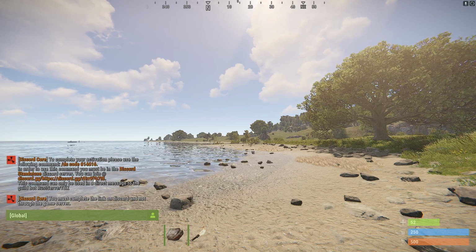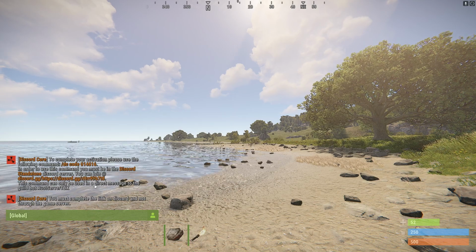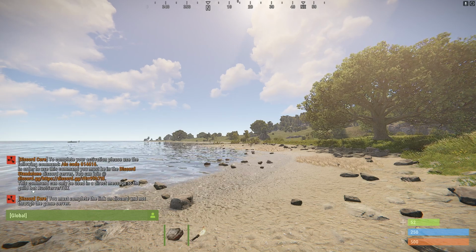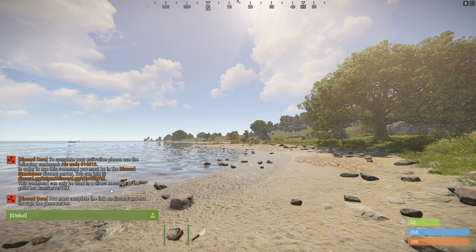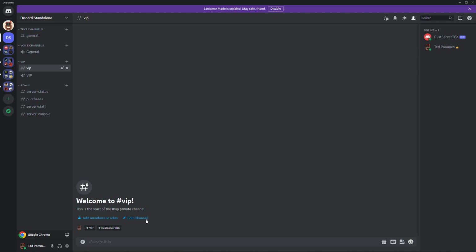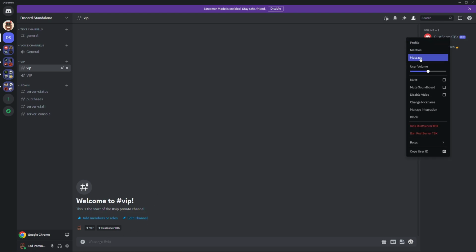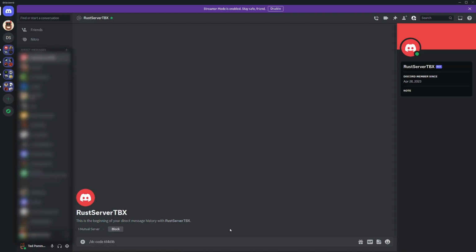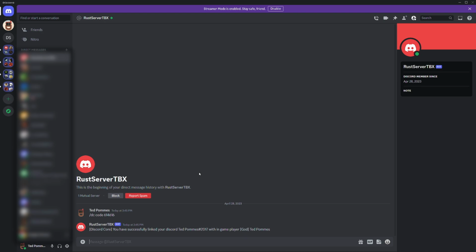Unfortunately, I'm also not able to really click on the link. This command can only be used in a direct message to the guild bot. And it says the name Rust Server TBX. So I already have the code copied. I'm already inside of the Discord. I'm going to right click the bot and say message. Now I can paste that command and it will tell me you have successfully linked your Discord.